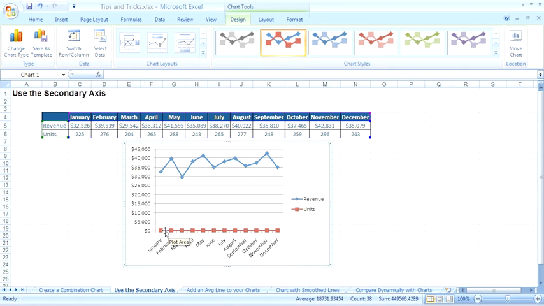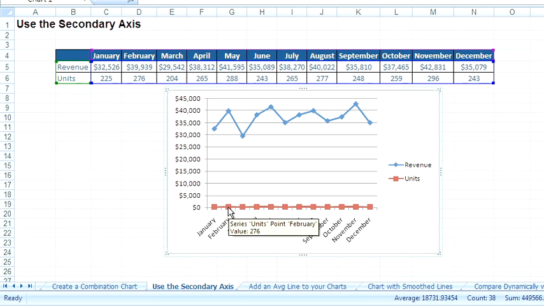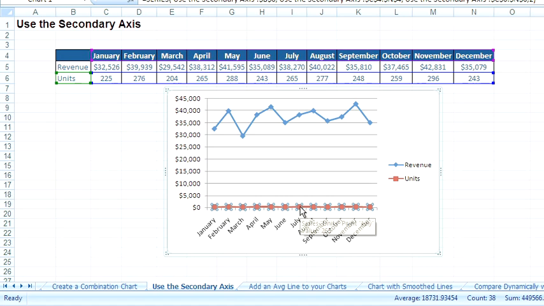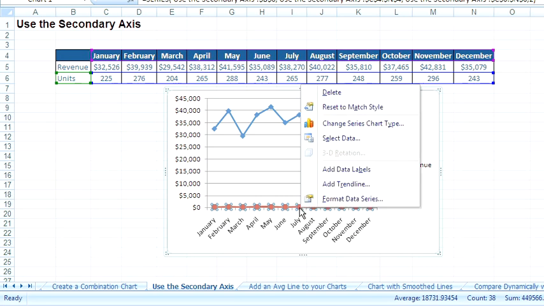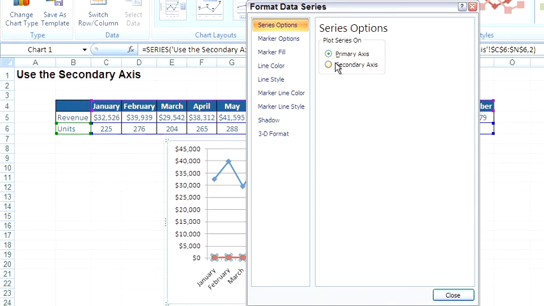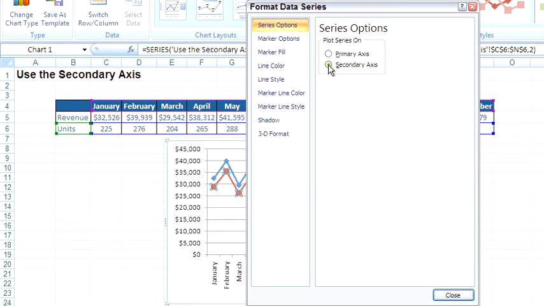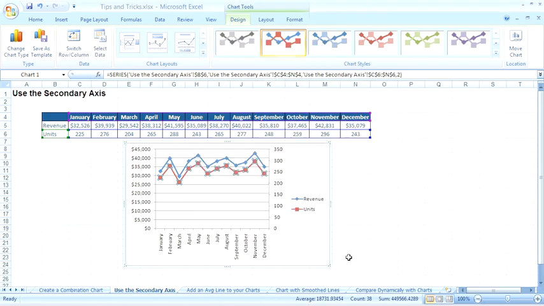So the idea here is to put the units on a secondary axis, meaning put it on its own axis so you can actually see what's going on with it. To do so, I'm going to click on this series, and you'll notice that all the data points in the series are selected. I'm going to right-click, and I'm going to click on Format Data Series. And here, under Series Options, I'm going to select Secondary Axis, and I'll close this out.